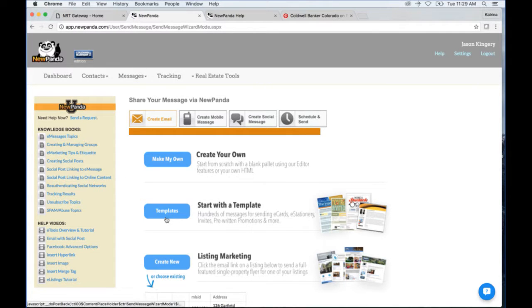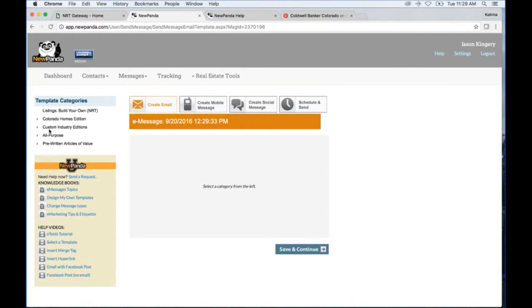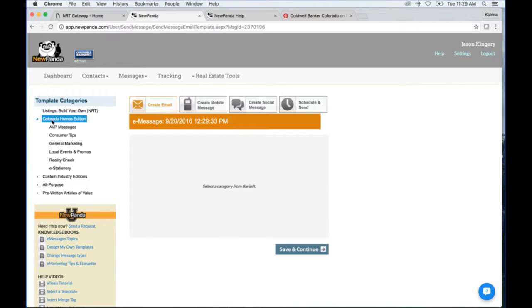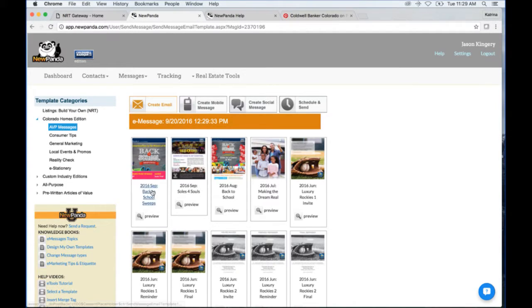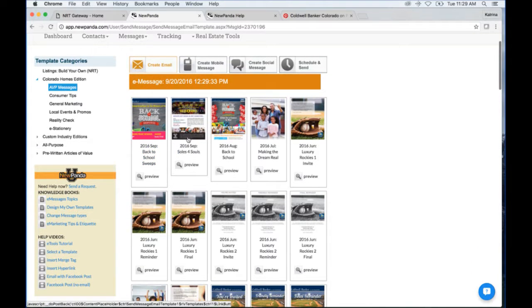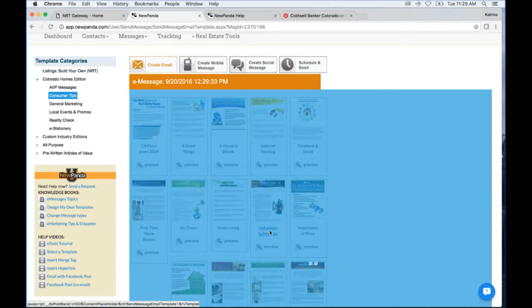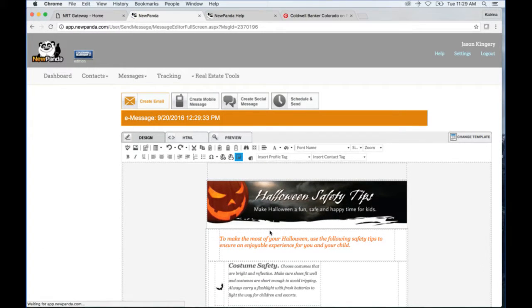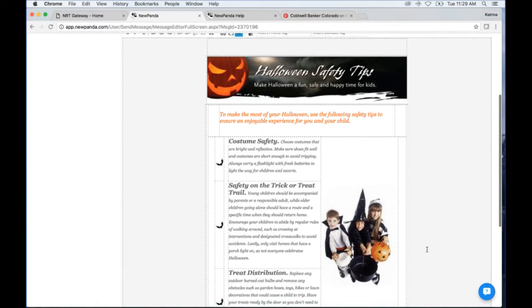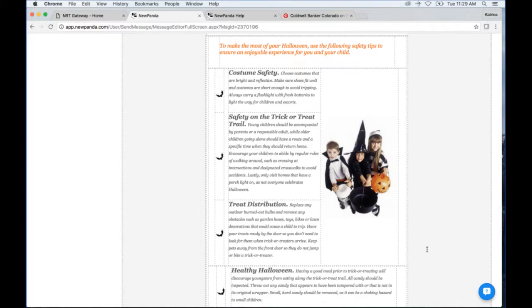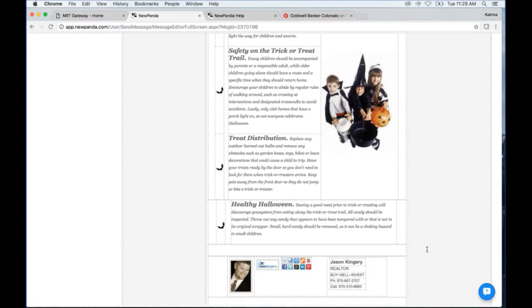There's tons of stuff on here under these templates, so I want you guys to come over here and just start clicking on these and see what we've got. Here's the AVP message. If you've loaded some more people up and you want to resend some stuff out, the Souls for Souls, great one. Consumer tips, importance of price, Halloween safety tips. This might be a good one to start out with this next month, right? Costume safety, safety on the trick-or-treat trail, treat distribution.